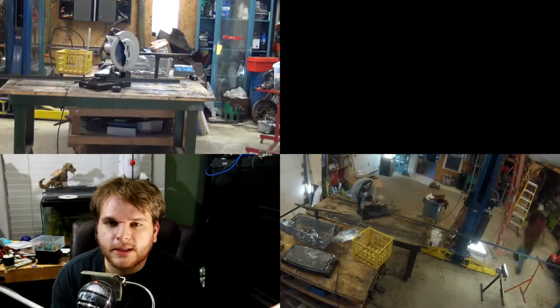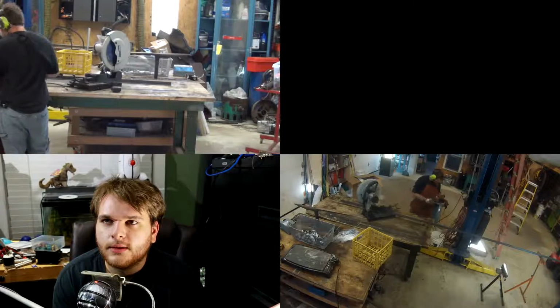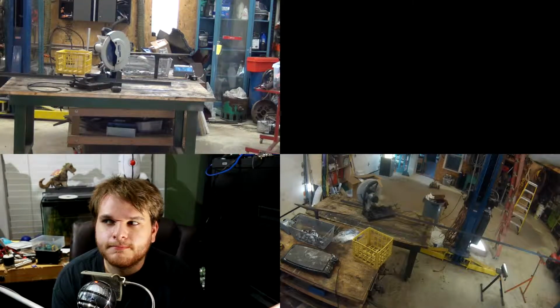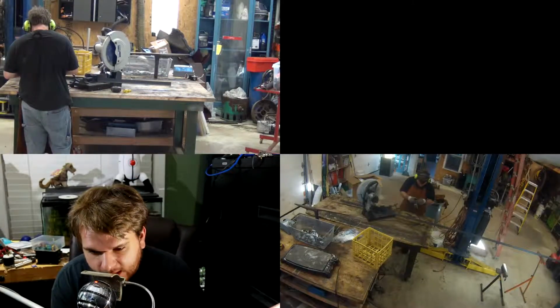Okay, so we're here at my chop saw to cut those rails for the platform. So, setting the chop saw to 45 degrees. But apparently the chop saw does not want to cut today. We're experiencing some technical difficulties. Please stand by.